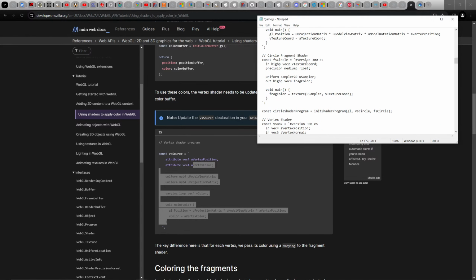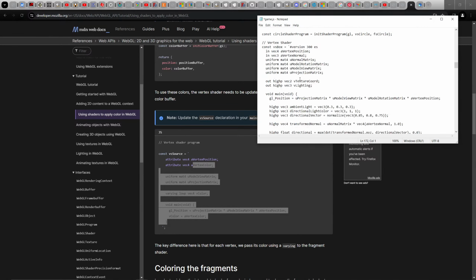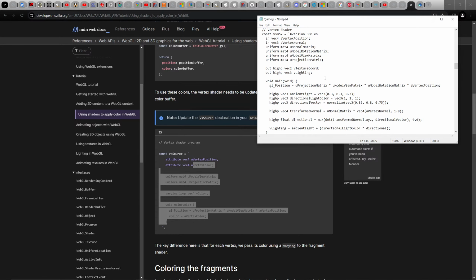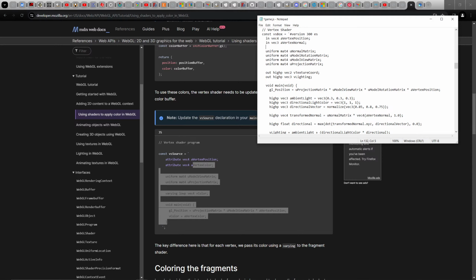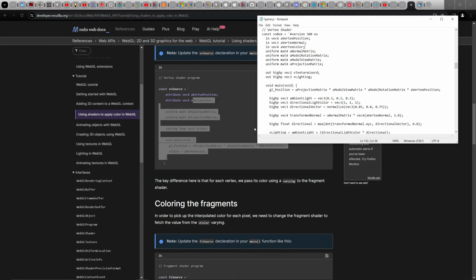We have a vertex position, and we have a vertex normal. Vertex color, VS color. So now the question I have is, should I hard code it or should I have it as an input parameter? Let's go with the example for now.